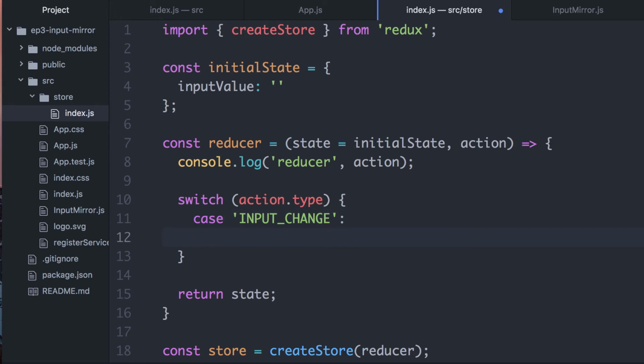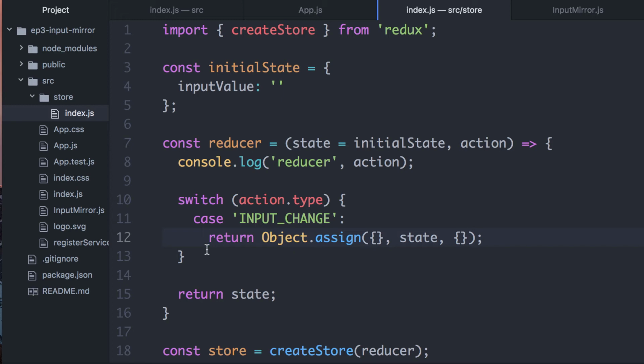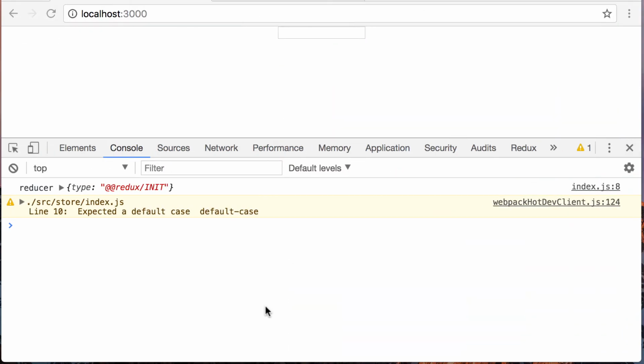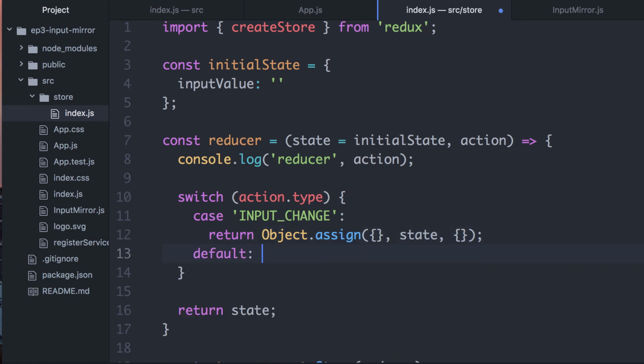So in the case of input change, I want to return Object.assign, which is going to create a new object right there and take the existing state, copy it into it, and then what we want to change will be in this object right there. And so this gets returned, and you might be remembering what happened last time and go, hey, wait a minute, don't you need to take this return state and move it into the switch? Because we'll get a warning. And yes, actually, I do want to do that. So we can get rid of that warning.